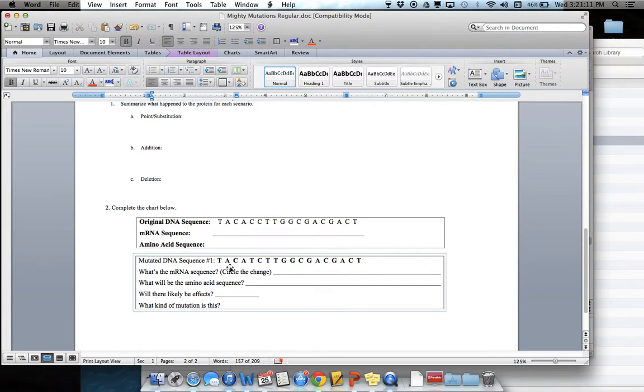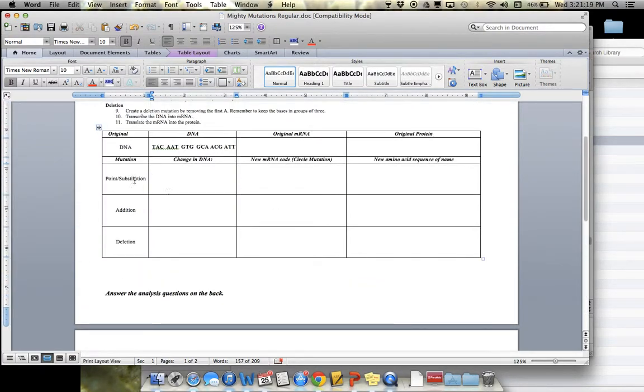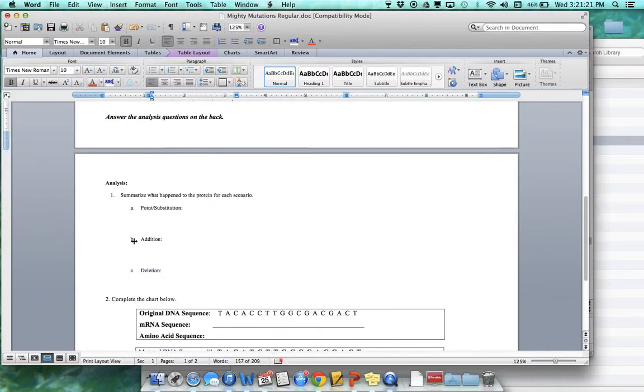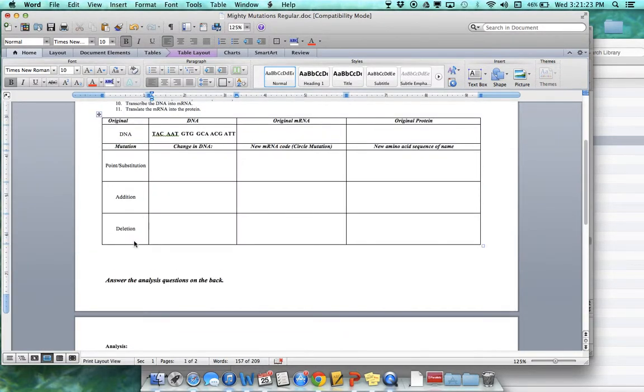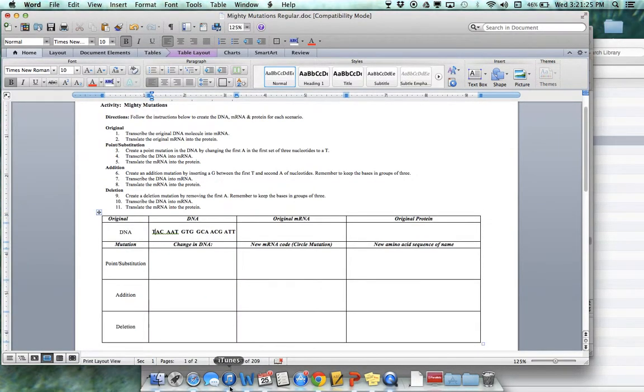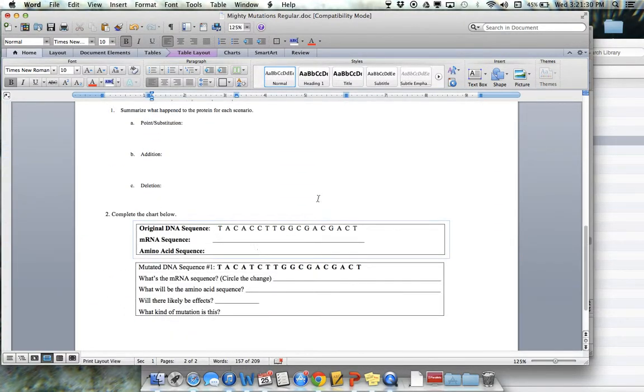Here is a mutation of that one. You've got to find out what the mutation is, and then I'm going to have you try to identify it. It's going to be one of these 3: a point, an addition, or a deletion. Sound good? You guys are going to start this in class. It's actually going to be your homework. This is one thing that is going to be taken up tomorrow. So make sure that you get it done.